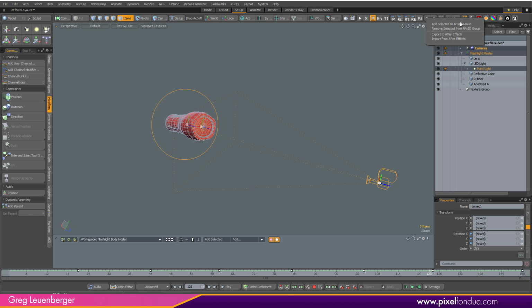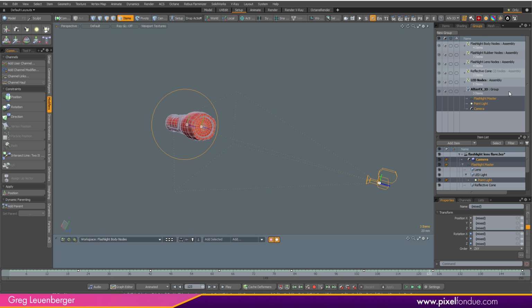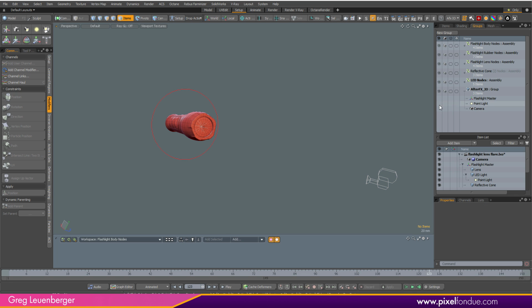But select this, and you're going to add the selected items to an After Effects I.O. group. And you'll notice over in groups, you've got your After Effects I.O. group with these three items in it. So these three guys are in that group. That's what's going to be sent over to After Effects, right? Our camera, our point light, and our flashlight master null, which we don't really need, but it's nice to have a little landmark in there.